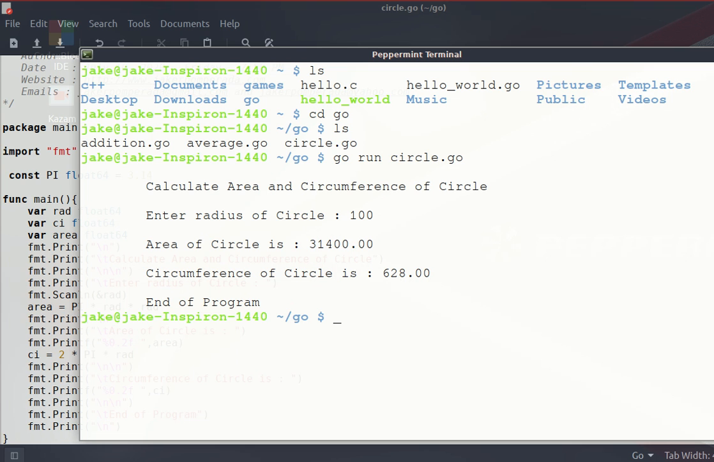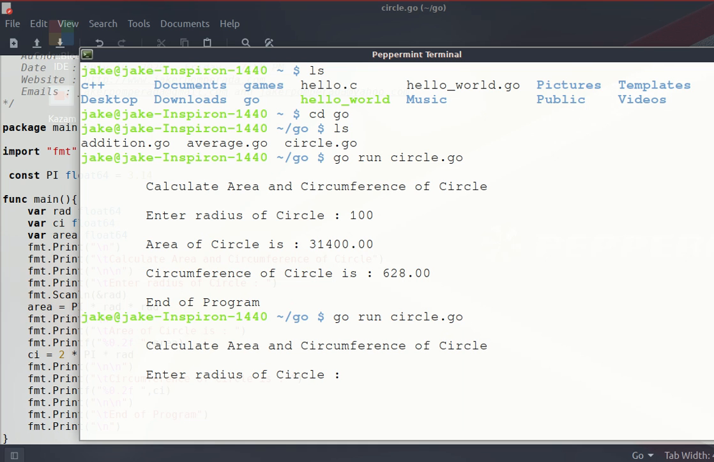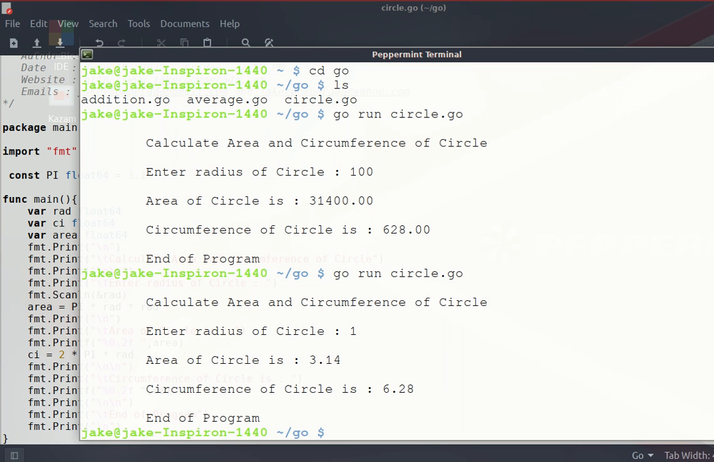Okay, let us run again. Let's say we enter 1 for the radius of the circle, so we have area of the circle is 3.14, circumference of the circle is 6.28, end of the program.